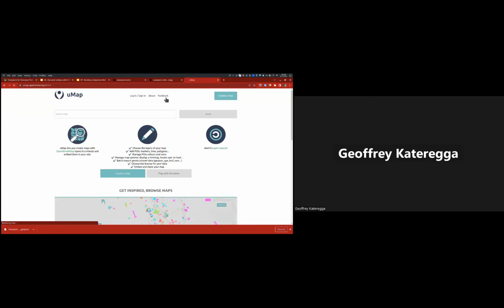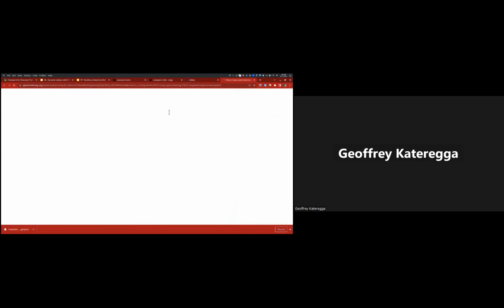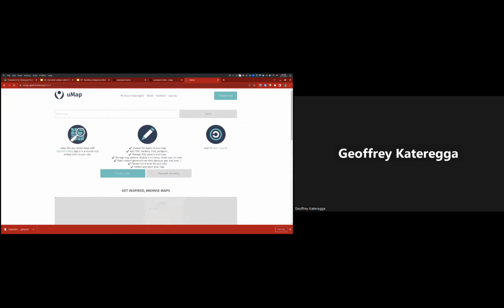But just to show you, if you're not logged in yet, you can just simply sign in here. And the good thing is that you can either log in with your GitHub account, your Bitbucket, your Twitter, but you can also log in with your OpenStreetMap account. So if you already have an account on OpenStreetMap, you don't have to create a new account on Umap. You just have to log in, grant access to your OpenStreetMap account, and yeah, you'd be in.